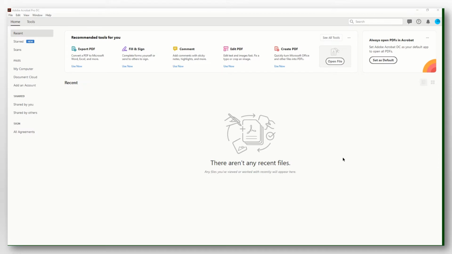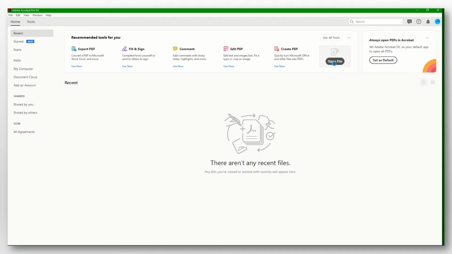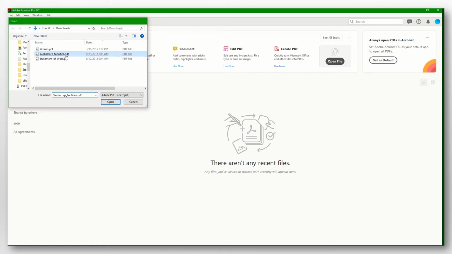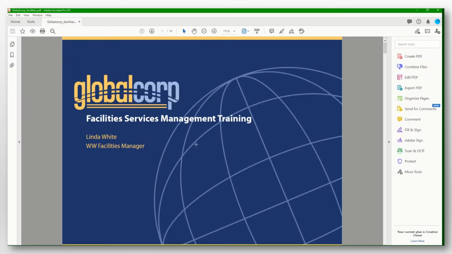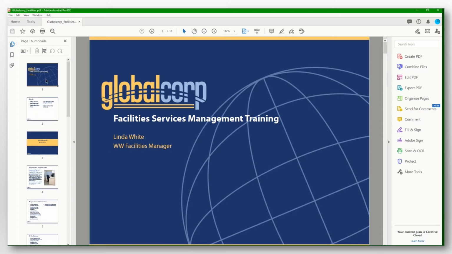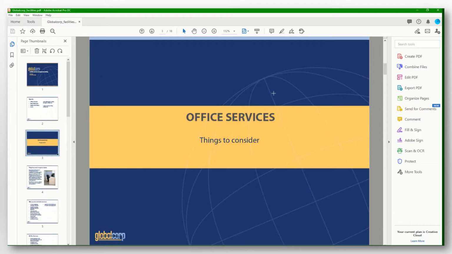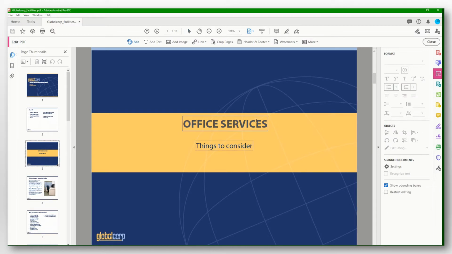Okay, we're going to start by editing the Global Corp Facilities file, so open that. And we're going to go to page 3. And once you get to page 3, go to the edit mode by clicking on Edit PDF. And we're going to remove the section of text that says Things to Consider, so click on that and simply hit the delete key.